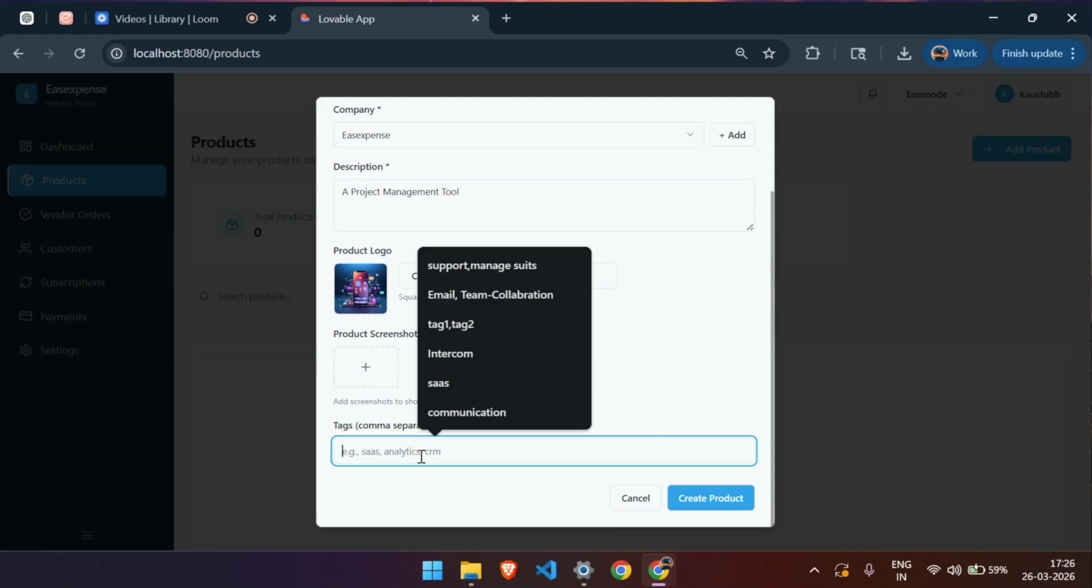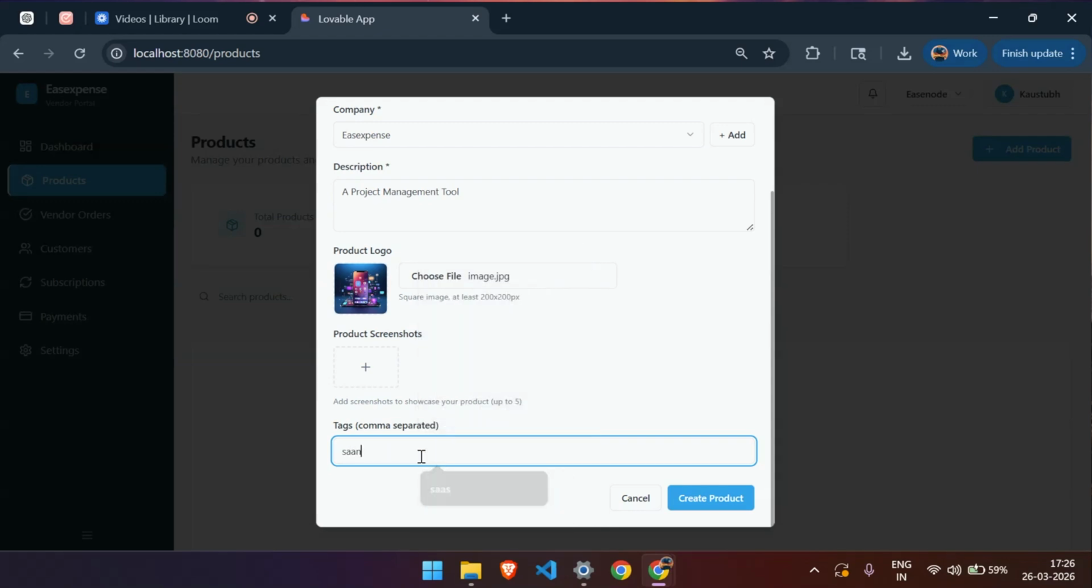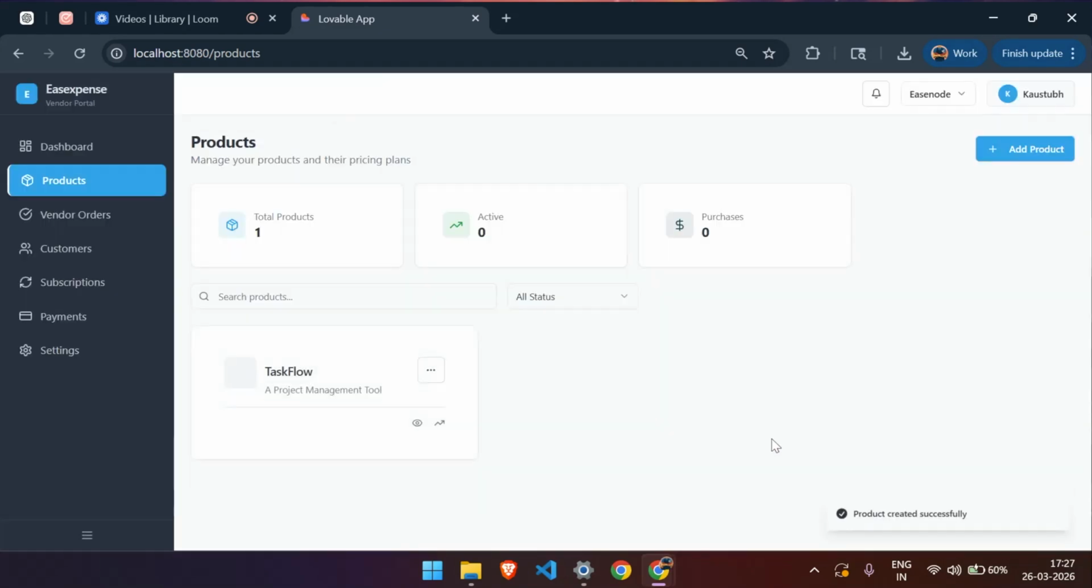And after that, adding tags separated by commas. In this case, I am using SaaS and creating the product. You can see it now. My product is listed here.